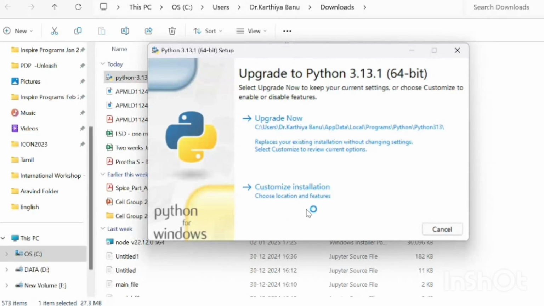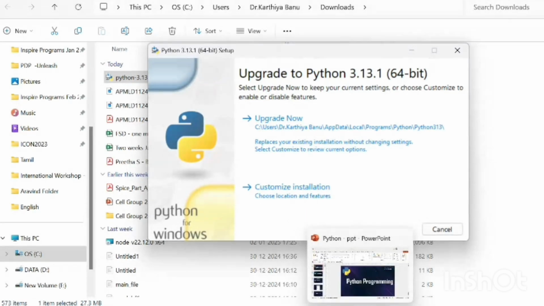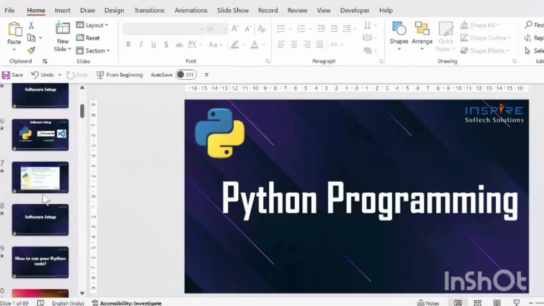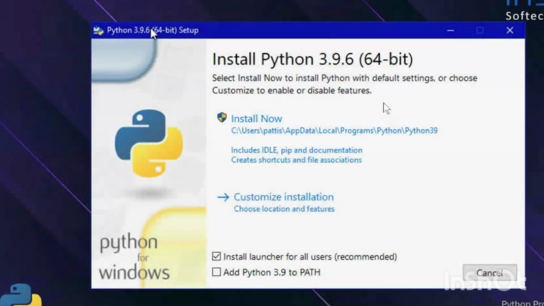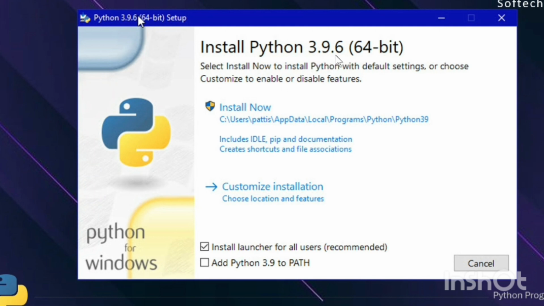Here we can see the Python version 3.13.1, which is 64-bit. So in Python programming we can go with a smaller or older version. If you have one, no problem. If you want to update, you can update. We have 3.9.6, which is also 64-bit, which is already installed.